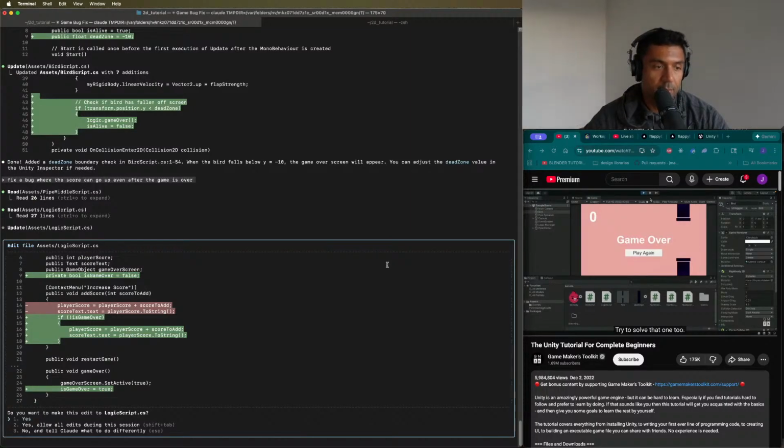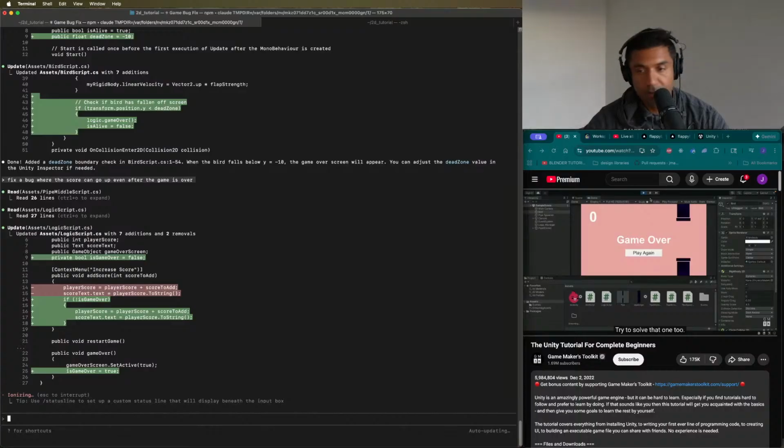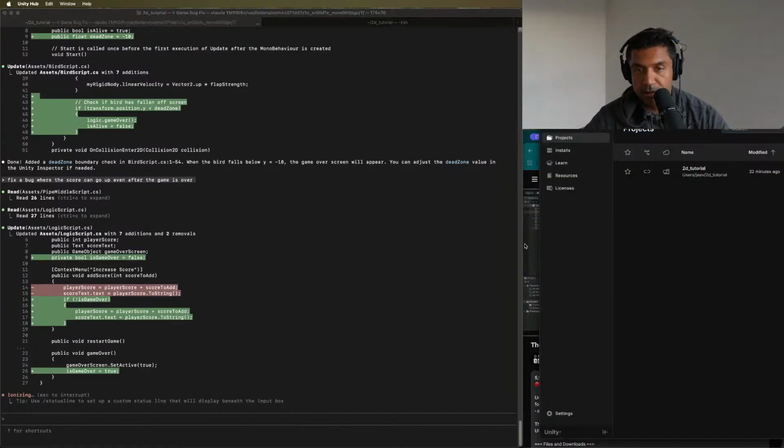Yep. So yeah, in the add score function, it's just going to check if not is game over. I see, because we don't have access to the bird.isAlive here, so that'll do it. All right, let's see what else it thinks we should do.